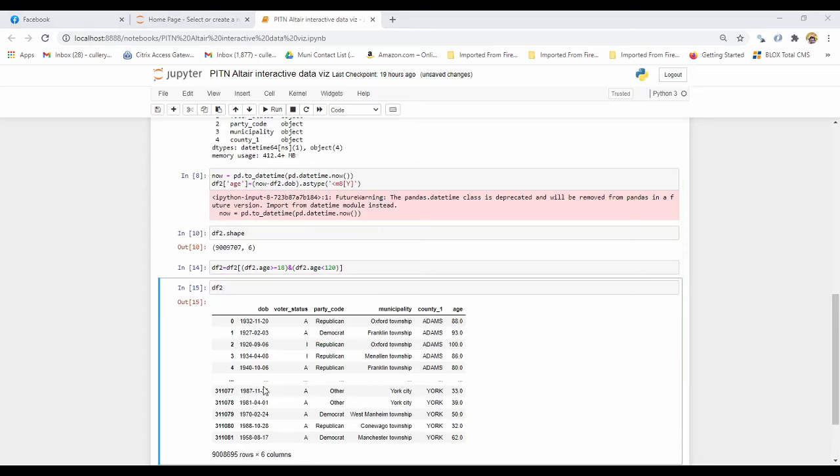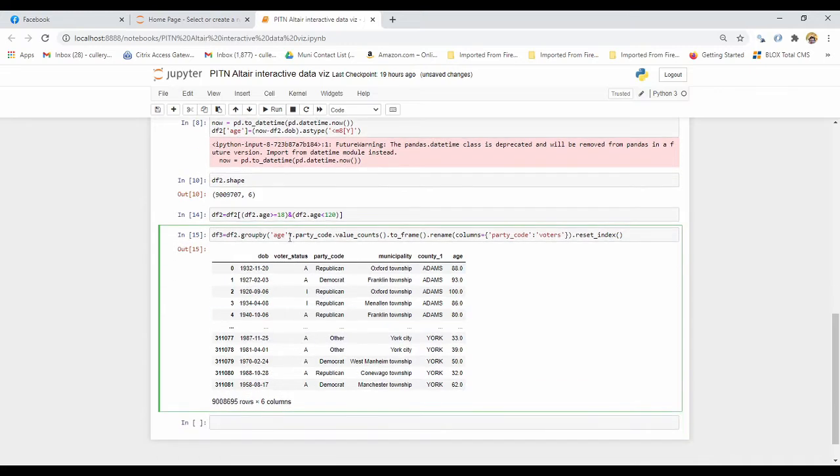And finally, we are going to group by, and I'm going to copy and paste this in because it's a little bit easier. We're going to save it as a new data frame, df3. So we're doing a group by age. We are taking the party code value counts, so we're going to have Republican, Democrat, other. We're doing this to frame, and whenever we send it to frame, it's going to double up the party code as its own column name, when really those are the value counts. So we are then going to rename the column party code to voters, and then we're going to reset the index. And because we have the party code index name in there, it's just going to retain that. In one second here.